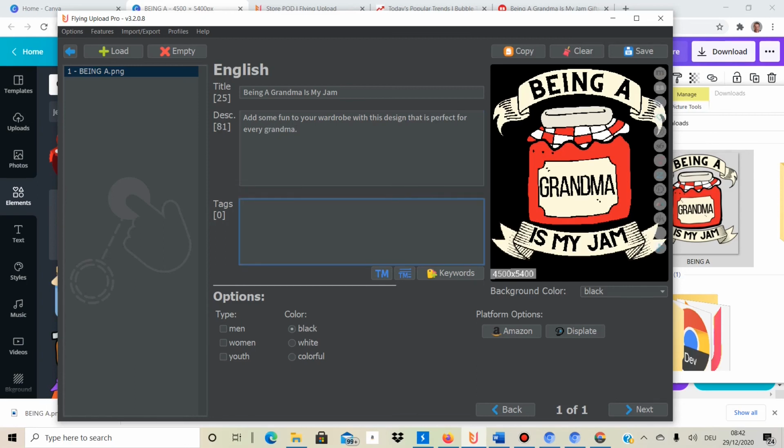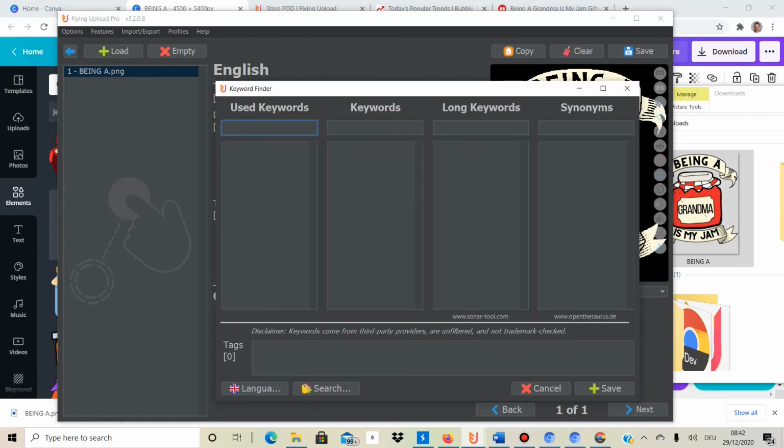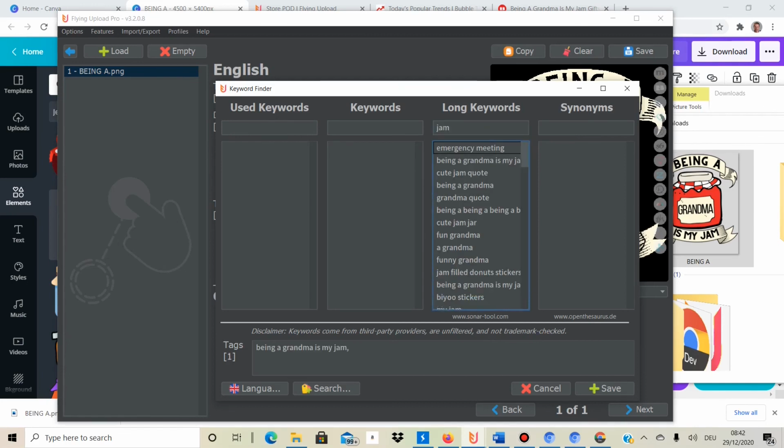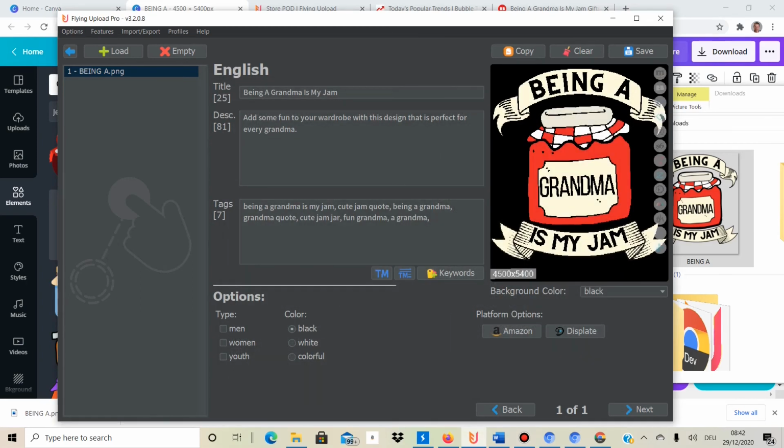Now you can obviously add a bit more. So the tags, this tool gives you some keyword ideas. So I go for jam or grandma jam. See, it even comes up as being a grandma is my jam. Cute jam quote, being a grandma quote, cute jam jar, fun grandma, a grandma. So you can just use these. And then I always upload for men, women, and youth. This one doesn't really make sense for men, but you can do it or not. I normally select black, which is just a basic template.